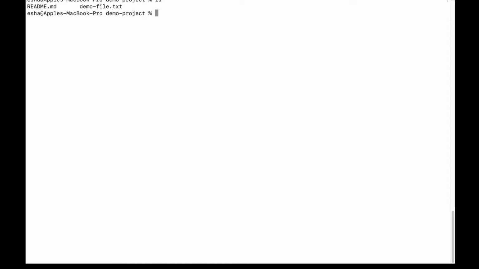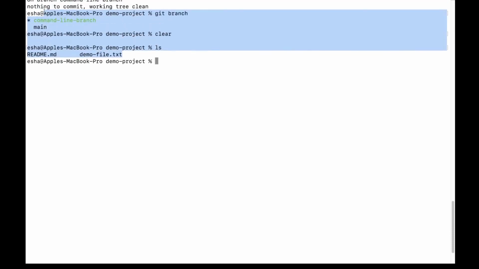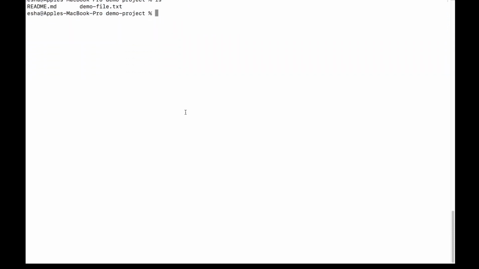So as of now, I have got these two files, readme.md and demofile.txt. Okay, these two files. Now, next thing, what do I want to do? I want to create or add a new file here in the project. Okay, how do I add a new file?